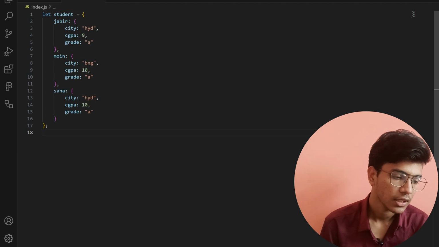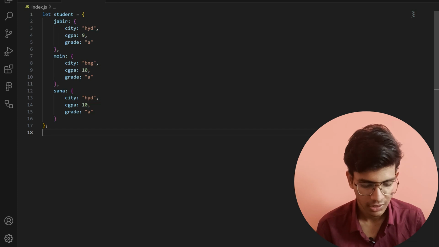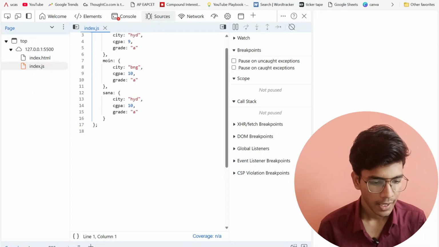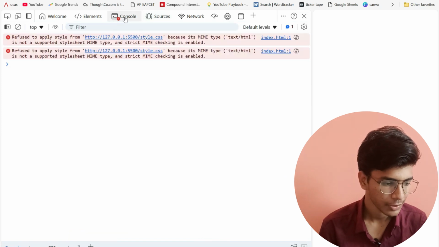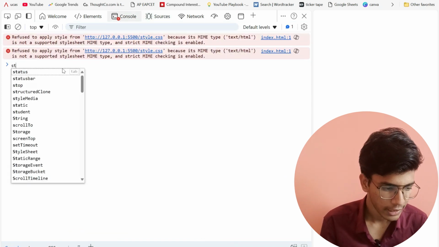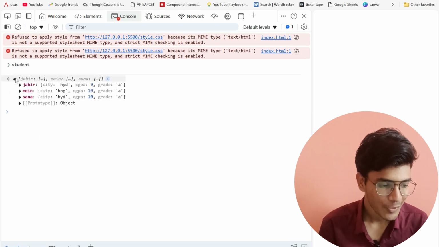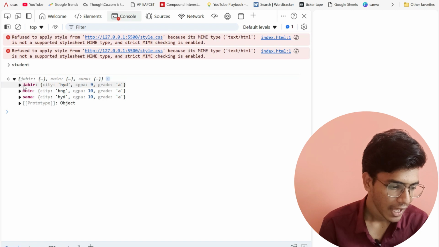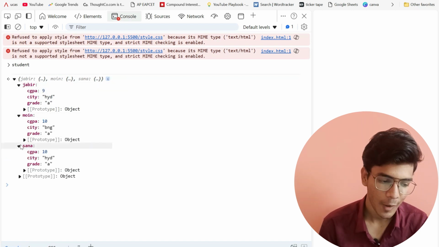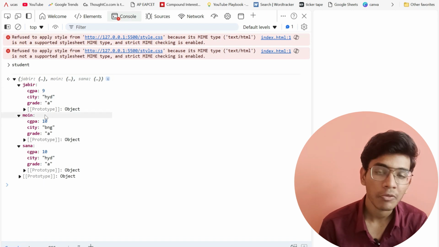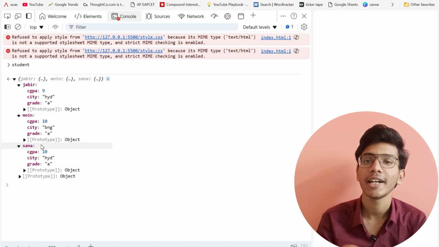Here we can see that we have assigned different values, Jabir, Moin, Sana, all this kind of things. Now let us go to the console and I will refresh the page here. And where is my console here? Yeah, this is my console. Now I will print student. So here student, and you can see that I'm having nested objects. Jabir is an object in itself and he's having this thing, and Moin is an object in itself, and Sana is also an object. These are the three different things, and we call this concept as nested objects, writing objects inside an object.